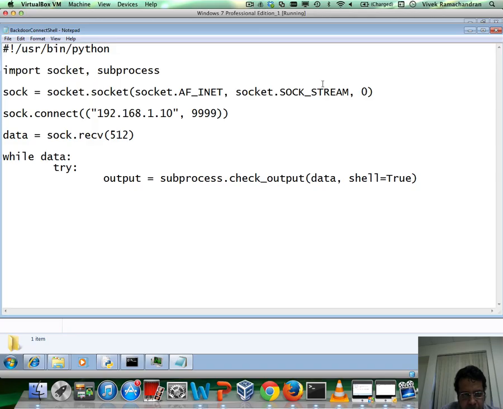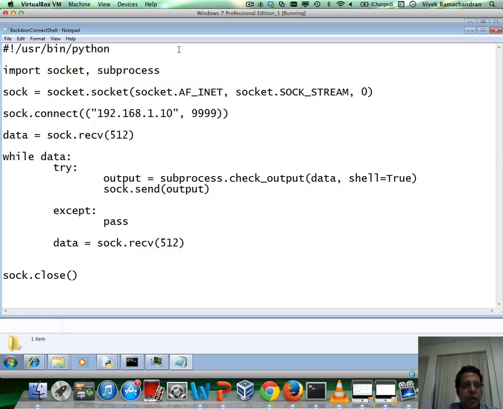Now, basically, we send the output back to the attacker. And if there are any exceptions, I'm just going to pass them for now, which is really not bother about the exception. And then I'm going to continue receiving data from the socket. Finally, I'm just going to try and close this gracefully. So I've saved this as backdoor_connect_shell.py. Let me quickly check this just to ensure everything is correct.